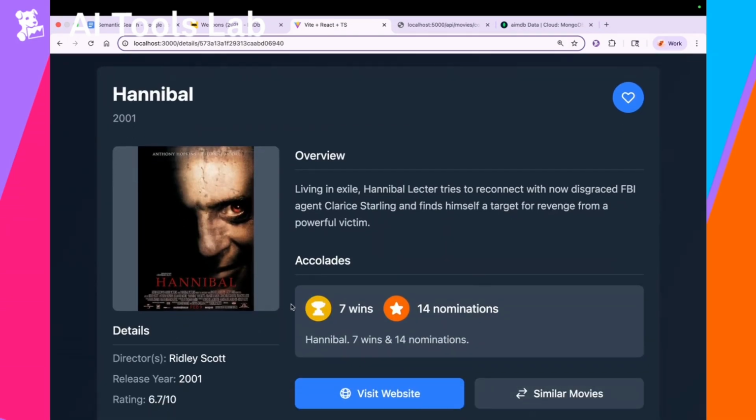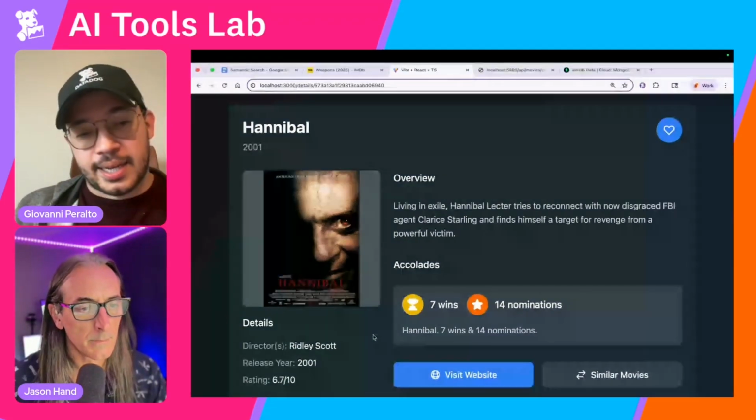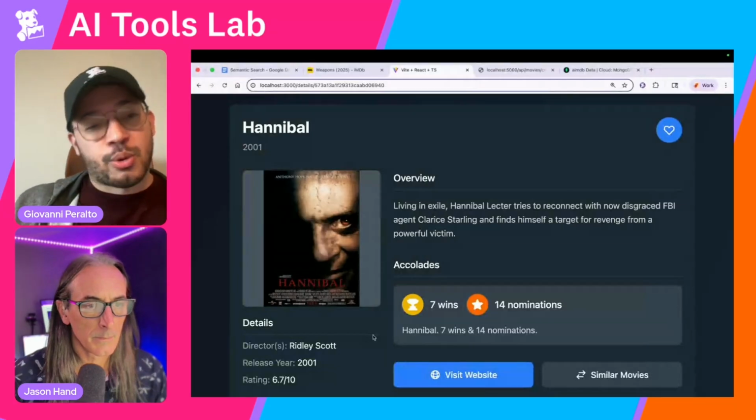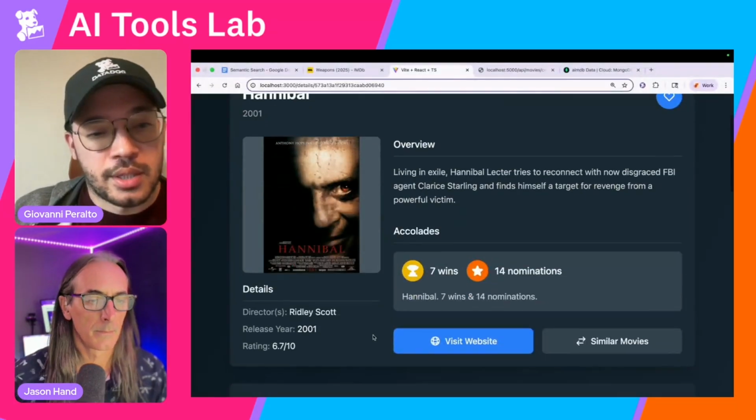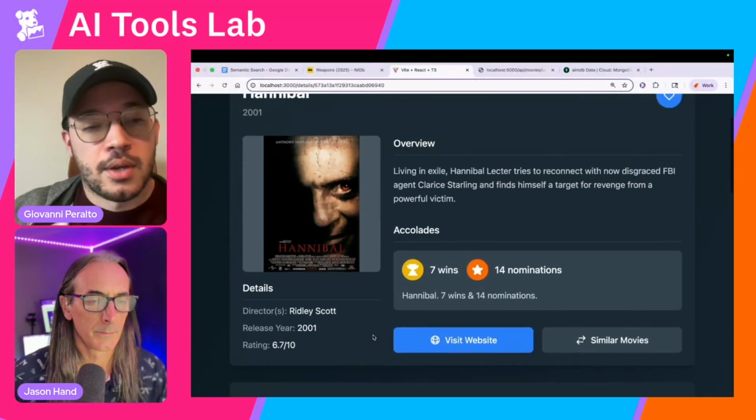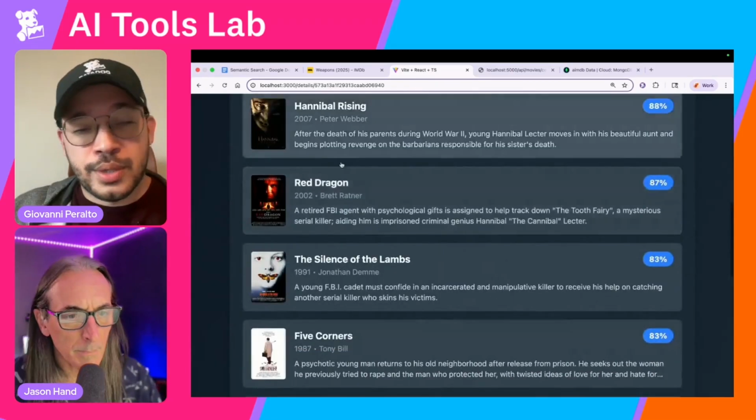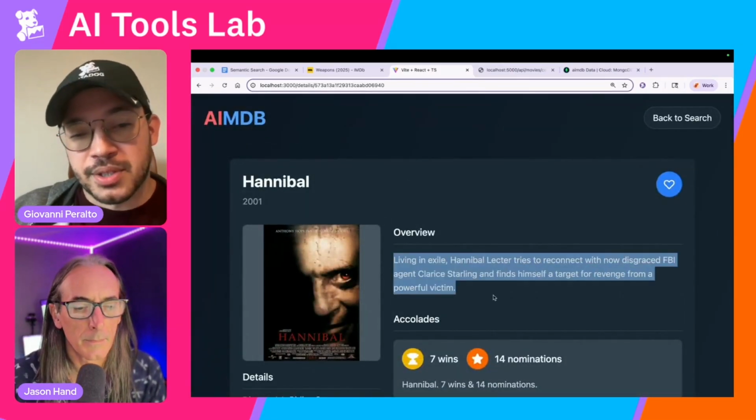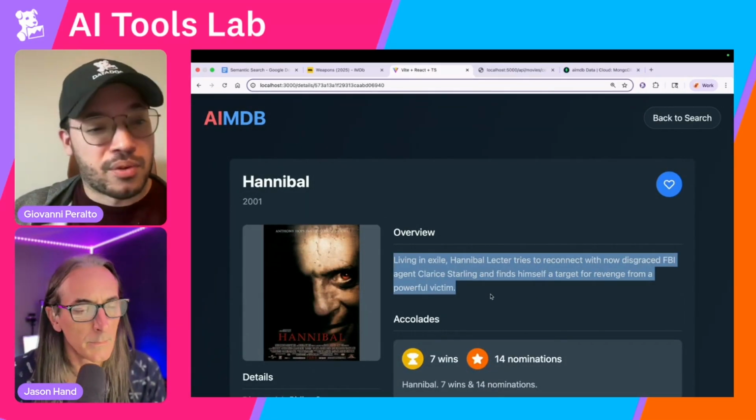And if I click similar movies, I know the universe. So the universe has Hannibal Rising. It has Red Dragon, Silence of the Lambs, then Hannibal. That's the sequential order, like chronologically, just as far as how the events occur. So if you look at Hannibal, you get all of these, which is pretty cool, right? But remember, this semantic search is happening based on the overview.